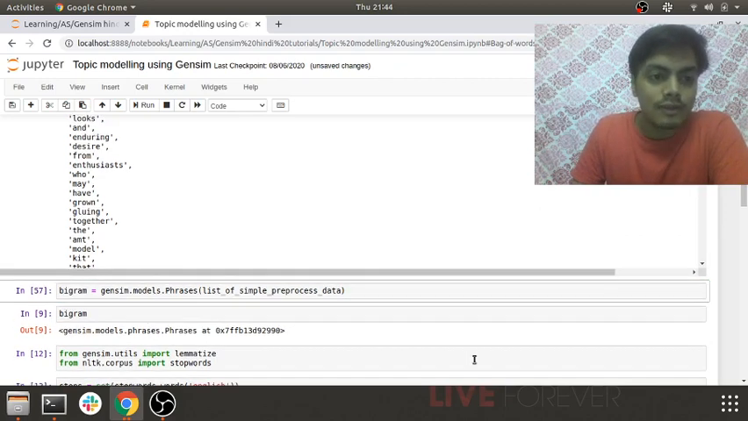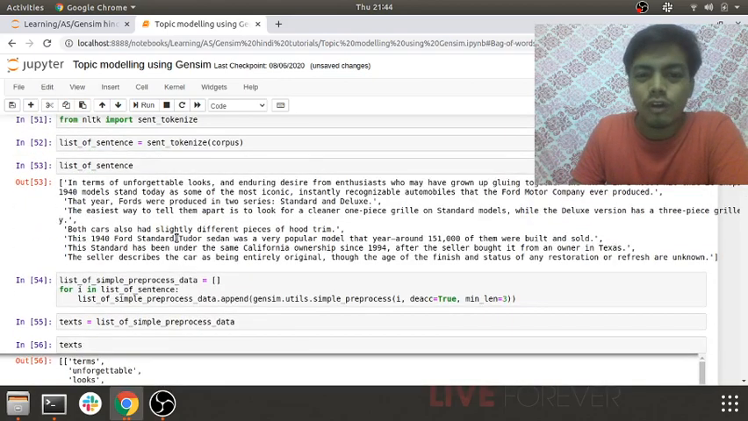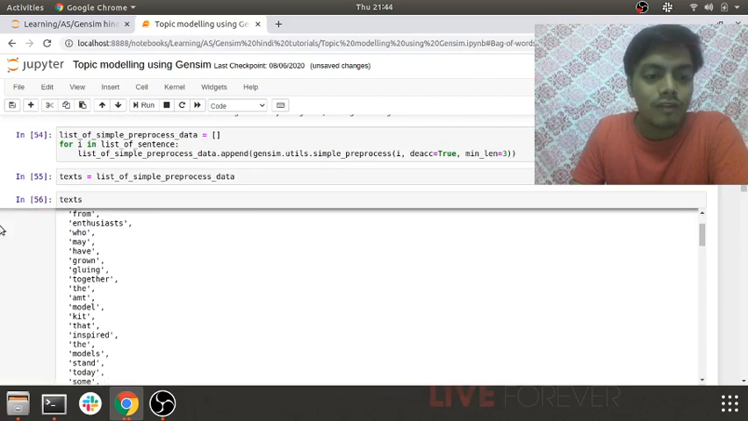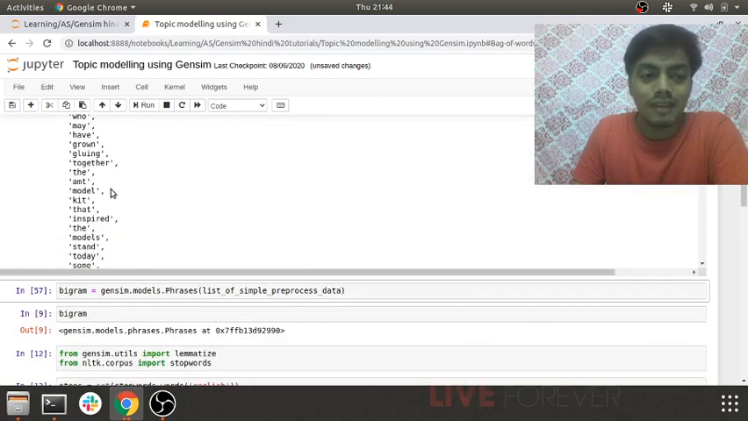I'll give you one example now. In this corpus, as the corpus is very small, we won't find frequently occurring bigram words, so most of the words would be kept single only.